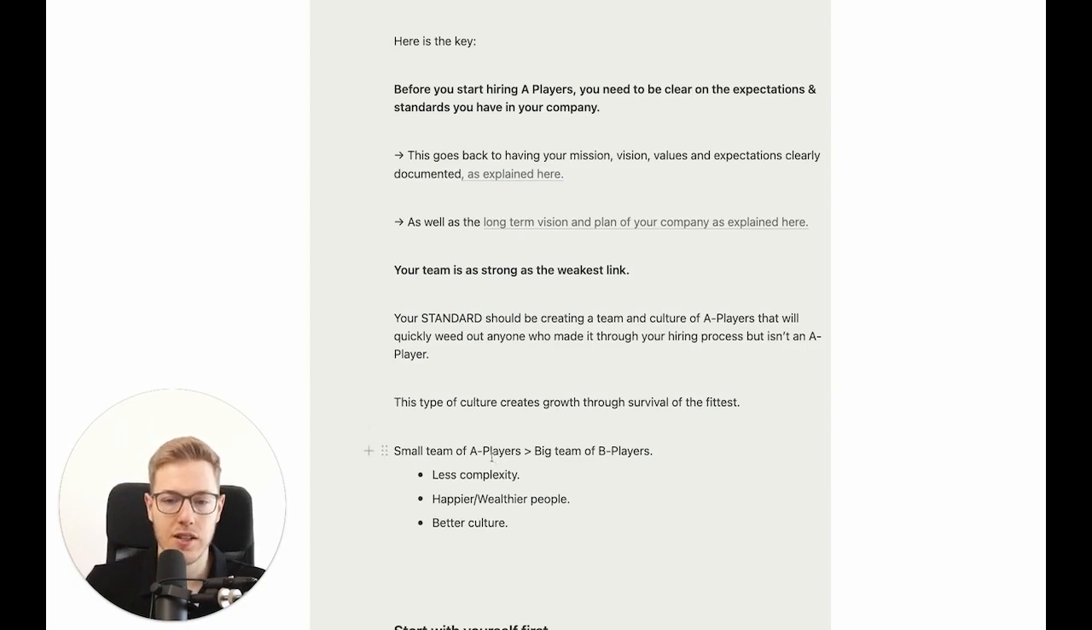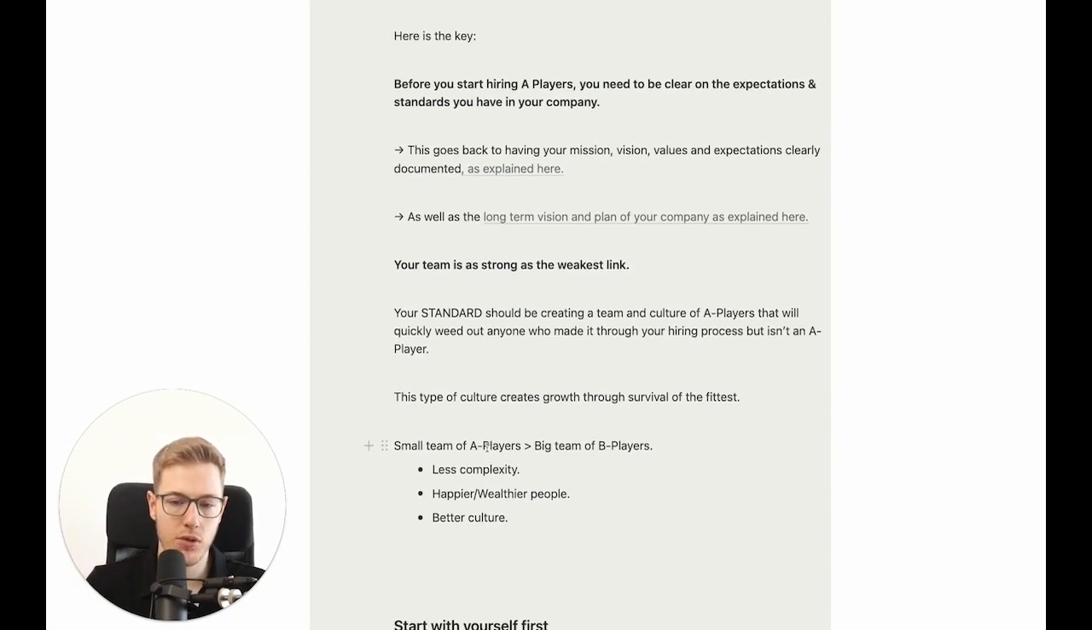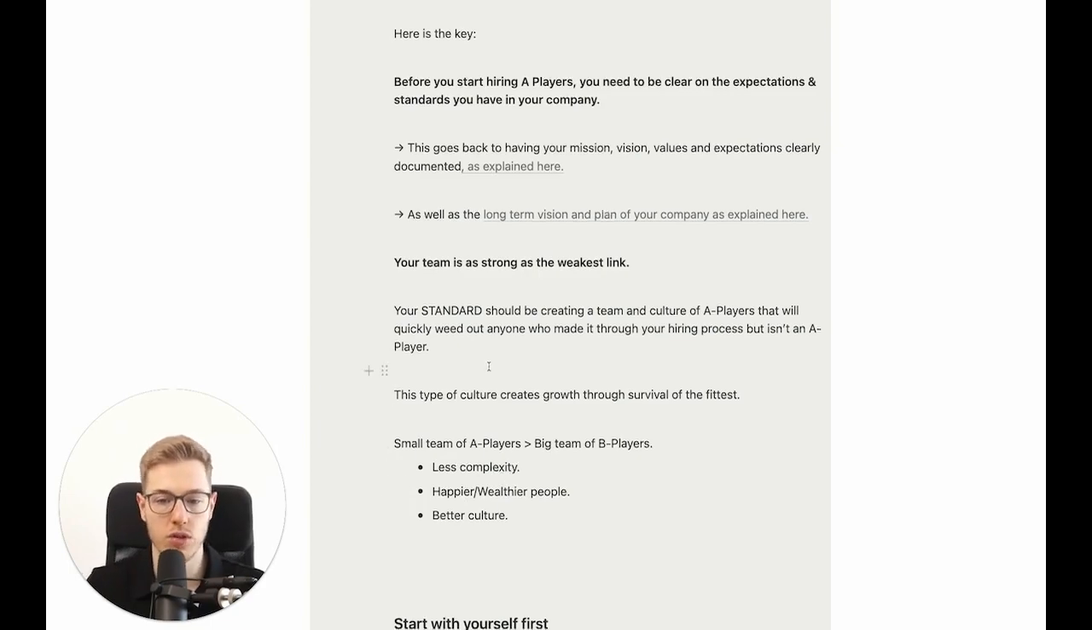And this idea is, it's much better to have a small team of A players than a big team of B players. Less complexity, you have better culture, and people are just happier, and overall everybody's also wealthier.